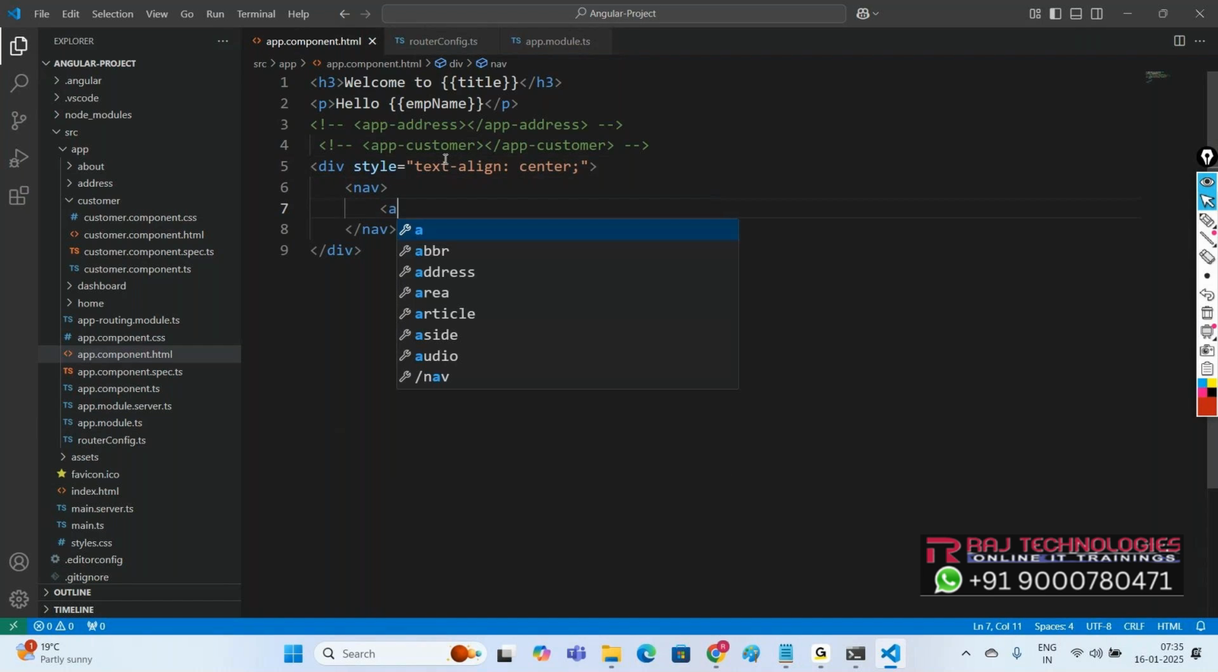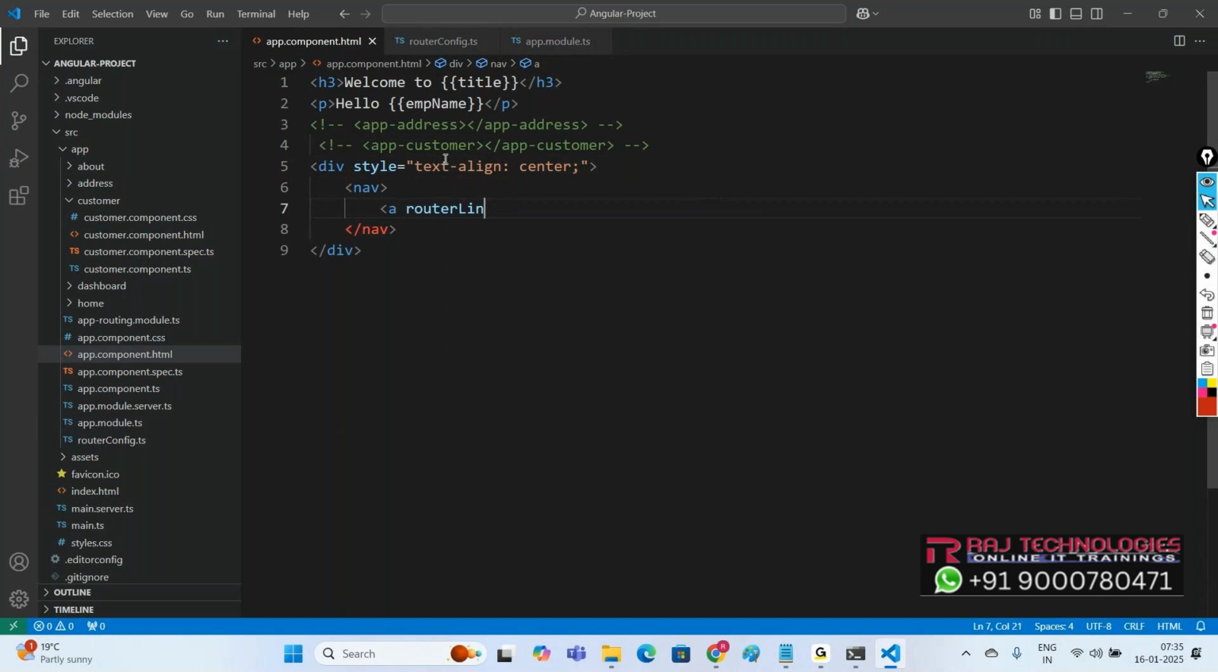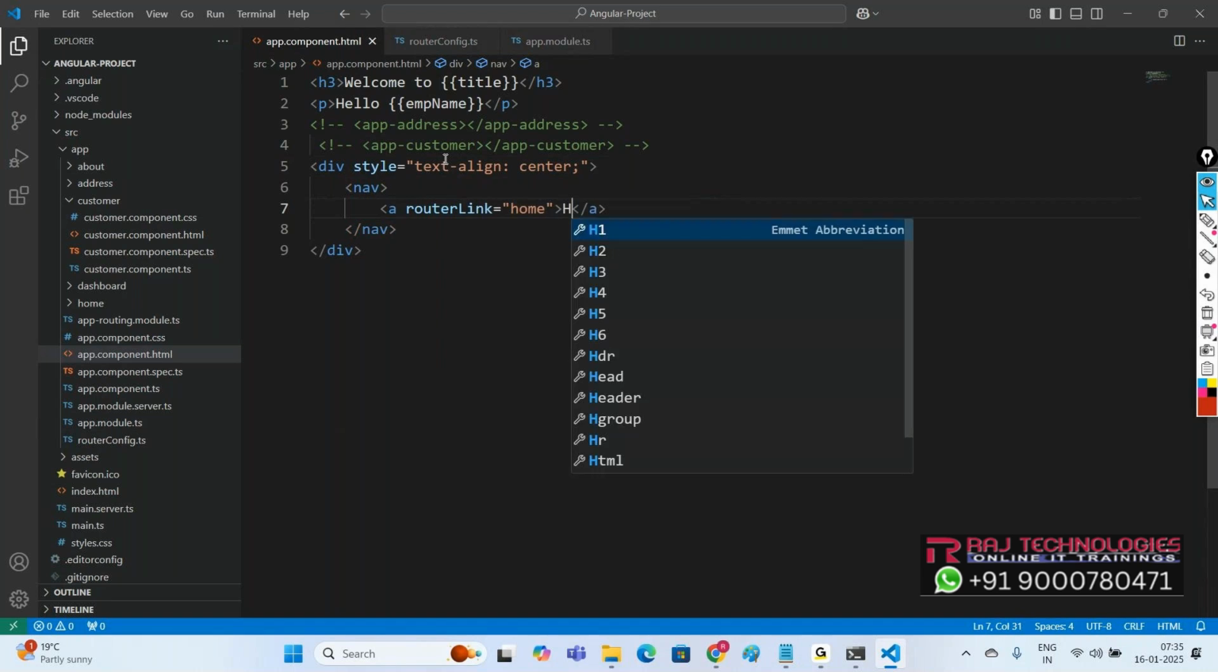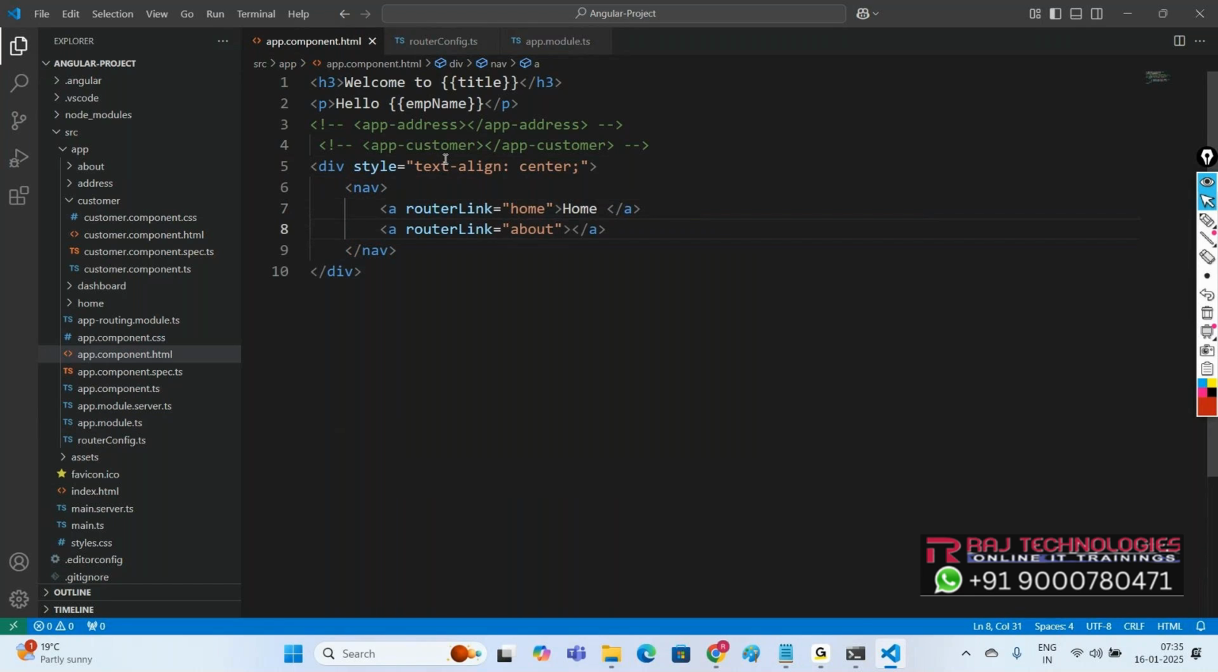So here we are creating router links, hyperlinks, by using the anchor tag. A routerLink equal to home, and we'll say here home. A routerLink equal to about, we'll create a hyperlink about. Then a routerLink equal to dashboard, we'll create dashboard. Meaning, now see, understand carefully.